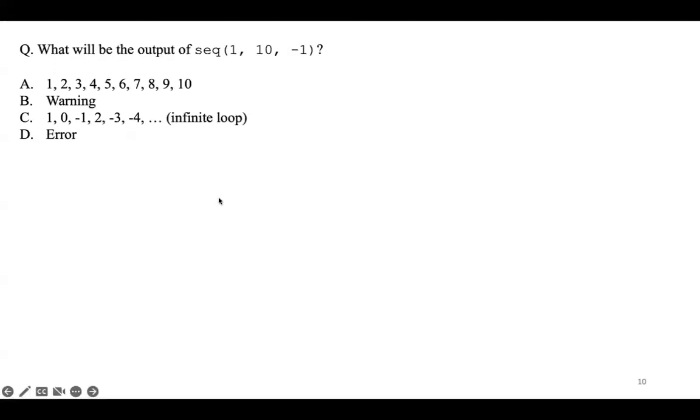Yes, the last question. What do you think would be the output here? The seq string. So it says you go from 1 to 10 in decrements of 1, in steps of 5. Ma'am, I don't know. Error. Warning. Error. Okay. Yes, it's going to be an error, because you can't go from 1 to 10 by decreasing, right?